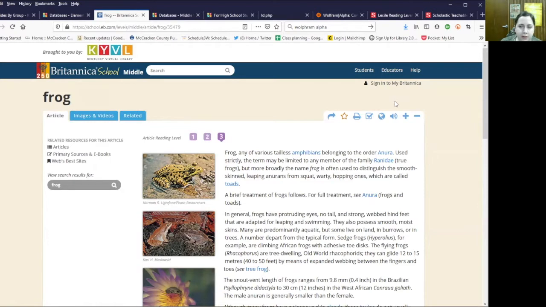A lot of these databases will read aloud to you, so you can click that and it will start to read. "Various tailless amphibians belonging to the order." I don't know if you can hear that, but it's reading it aloud and it highlights where it's reading.